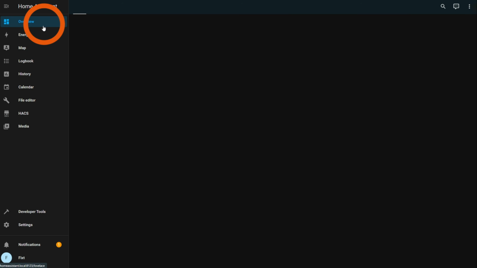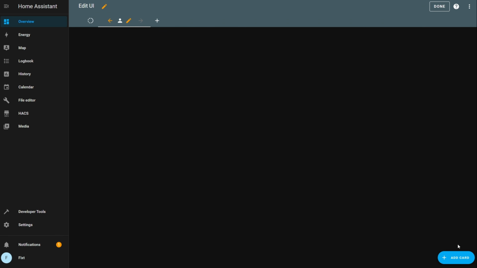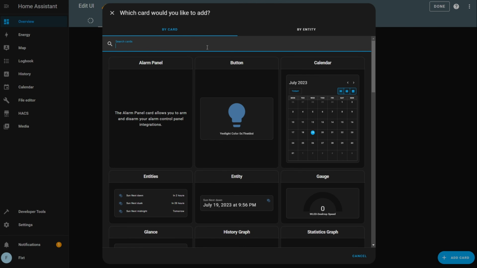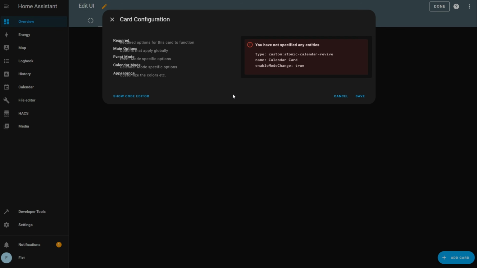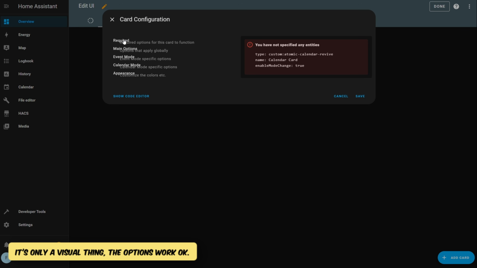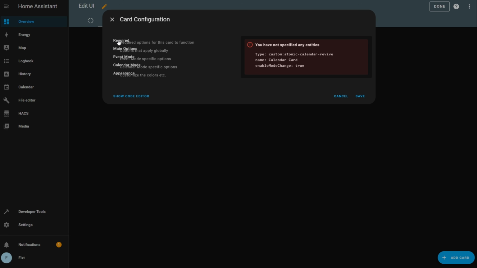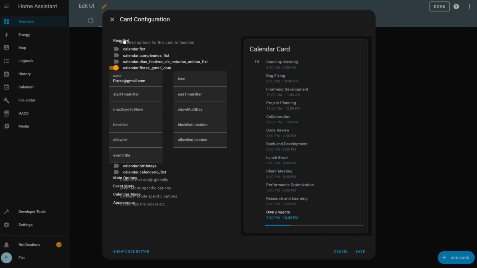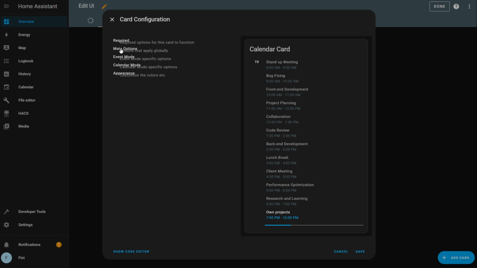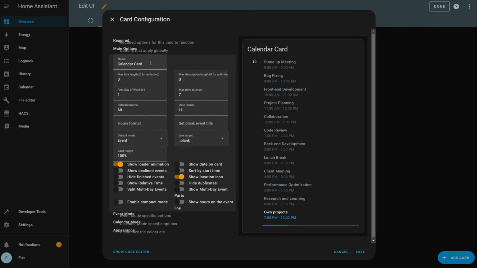Now, go to your dashboard, click on the three dots here, click on Edit Dashboard, and click on Add a Card. Here, we're looking for Calendar, and we're going to select Atomic Calendar Revive. Now, it looks like there are some problems with the menus, and the text needs more space. First, click on Required, and select the calendar that you want to use. Then, click on Required again, and now click on Main Options. Here, you can change the name of the card.